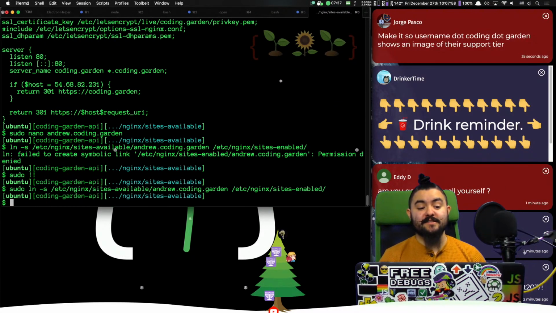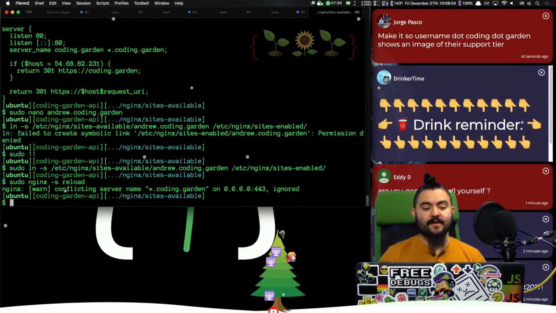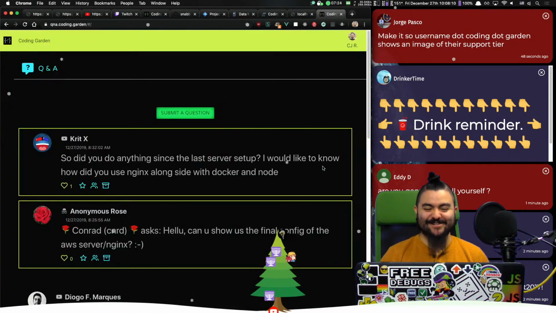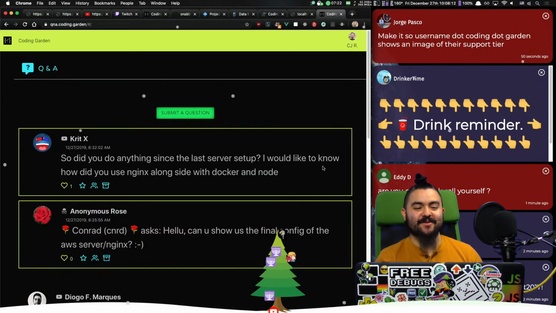And it still won't work because we need to restart Nginx. So I'll do sudo nginx -s reload. There's a small error. That's fine. But now if I refresh this, we get redirected to that. So if you go to andrew.coding.garden, you get redirected there.